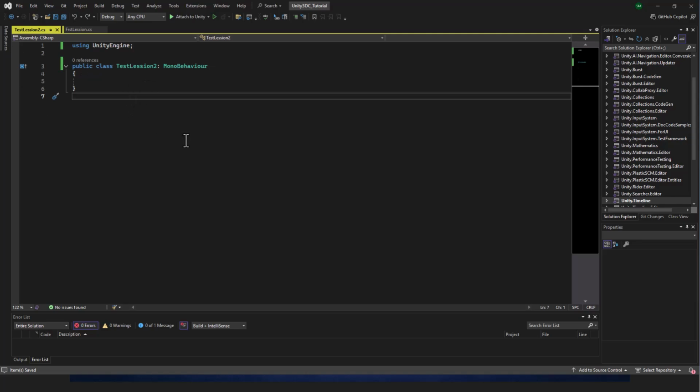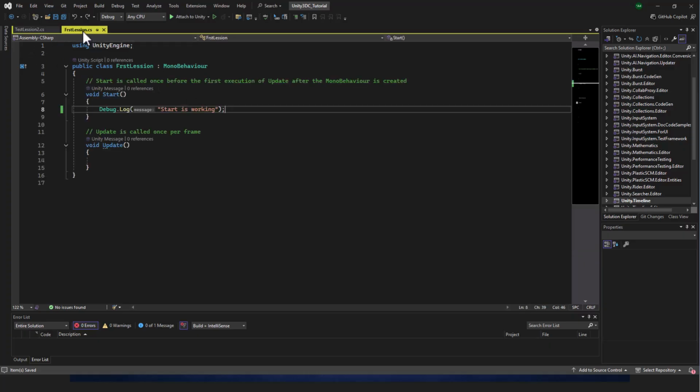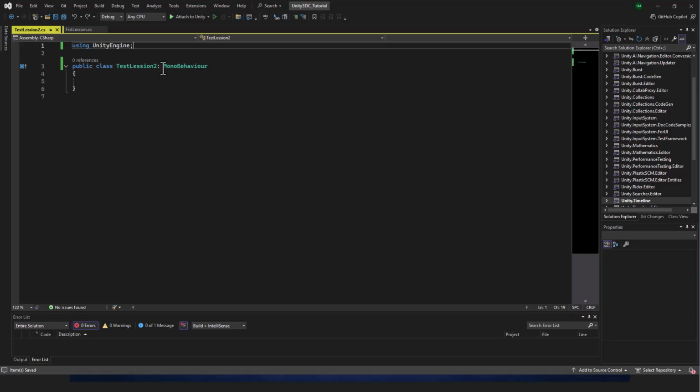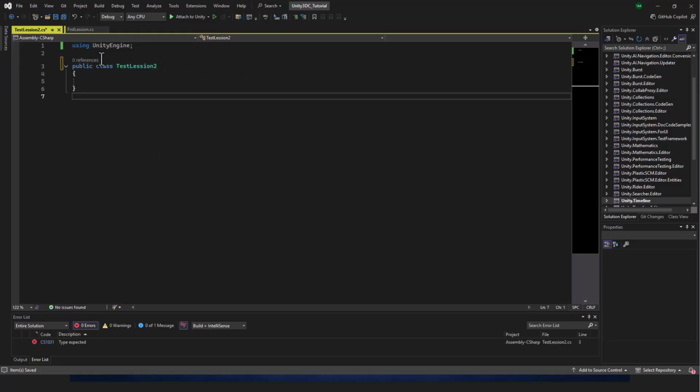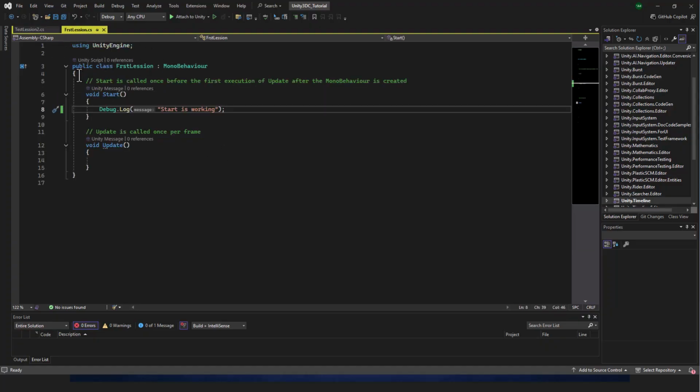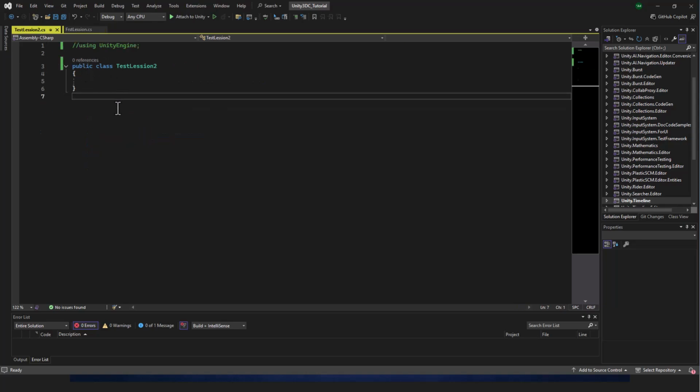Now, this was already saved as MonoBehaviour, so I am removing the MonoBehaviour. Okay, and commenting it out as before, what we discussed. Save that one. Now carefully see, both have the same class name and public access.